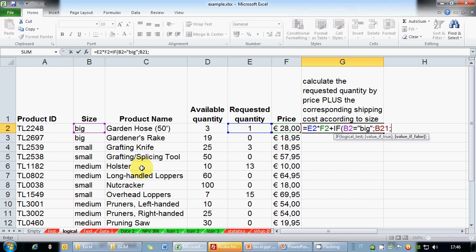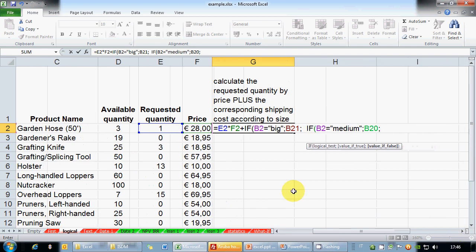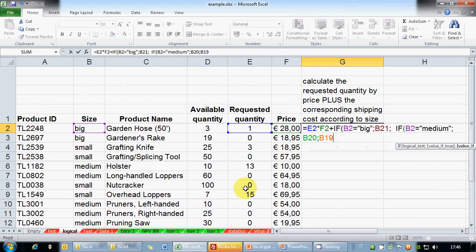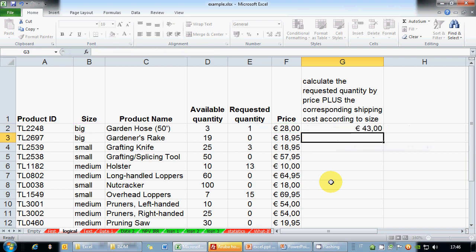Okay. Otherwise, in case the size is not big, what do we have to do? Well, we have to check whether the size is medium. So if size is medium, you have to sum the medium. Okay. Otherwise, well, here it's not necessary to check again if the size is small, because if the size is not big, if the size is not medium, automatically the size is small. So you have to sum up this quantity here. Close all the necessary parentheses, this one and this one. Okay, let's see.